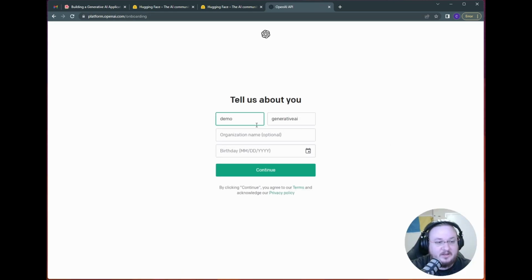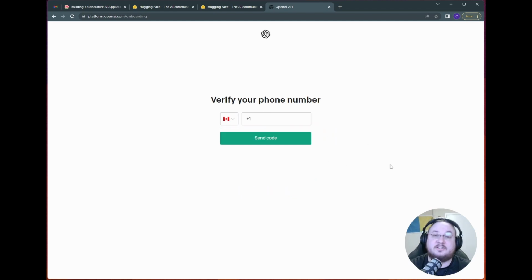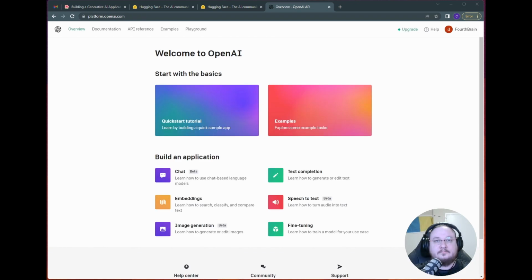They check me. We tell them about who we are, so I include my real name. I'm going to skip past my birthday, and we'll see you on the other side. You'll also need to verify your phone number. So this is an important step. If you don't do this, you can't have access to the API. I'm going to enter my phone number now, and I'll be back as soon as we're done. Okay, so now that we've set up our account, we've confirmed our phone number, we're good to start going.